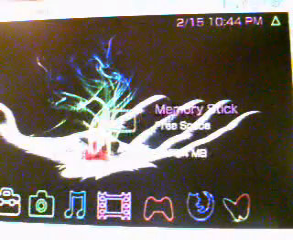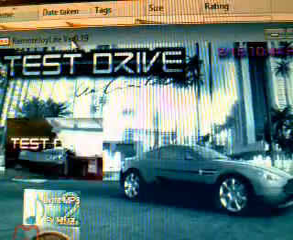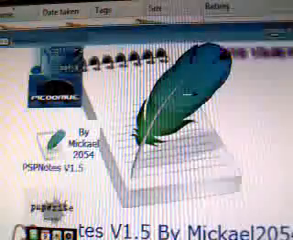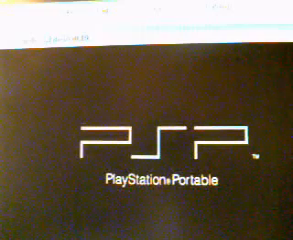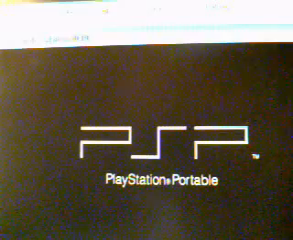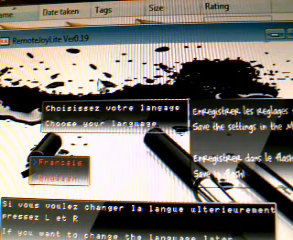Apparently, I have any music. Didn't go over far enough. Alright, let's go see where it is. PSP Notes 1.5. You can see it. And since it's on Remote Joy Lite, well, it does work. Look at that. So that's the first test I've seen of it working with it.